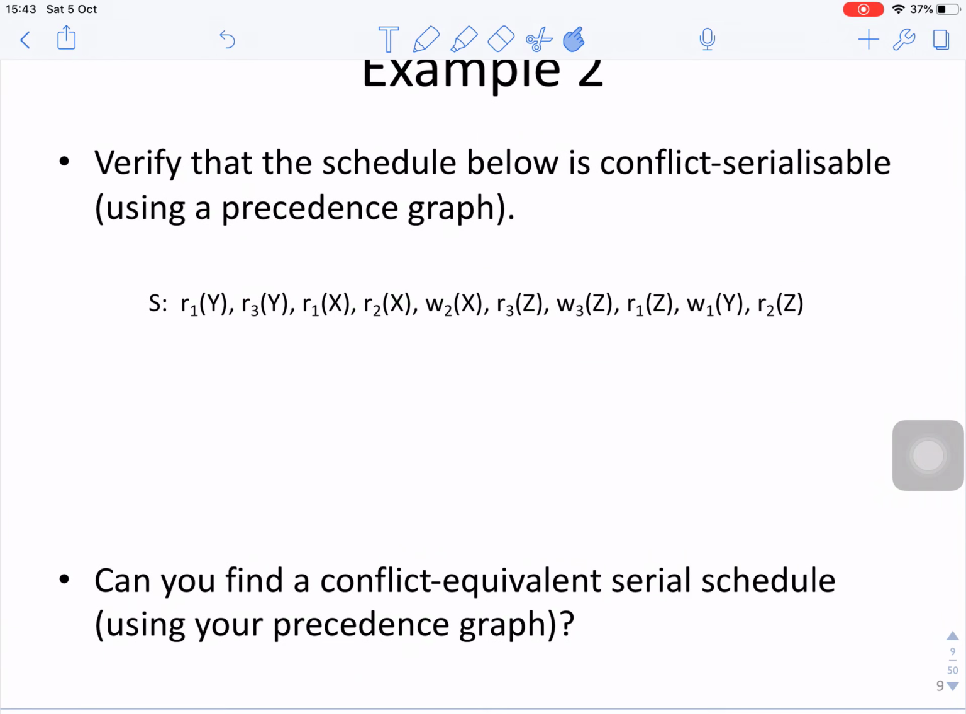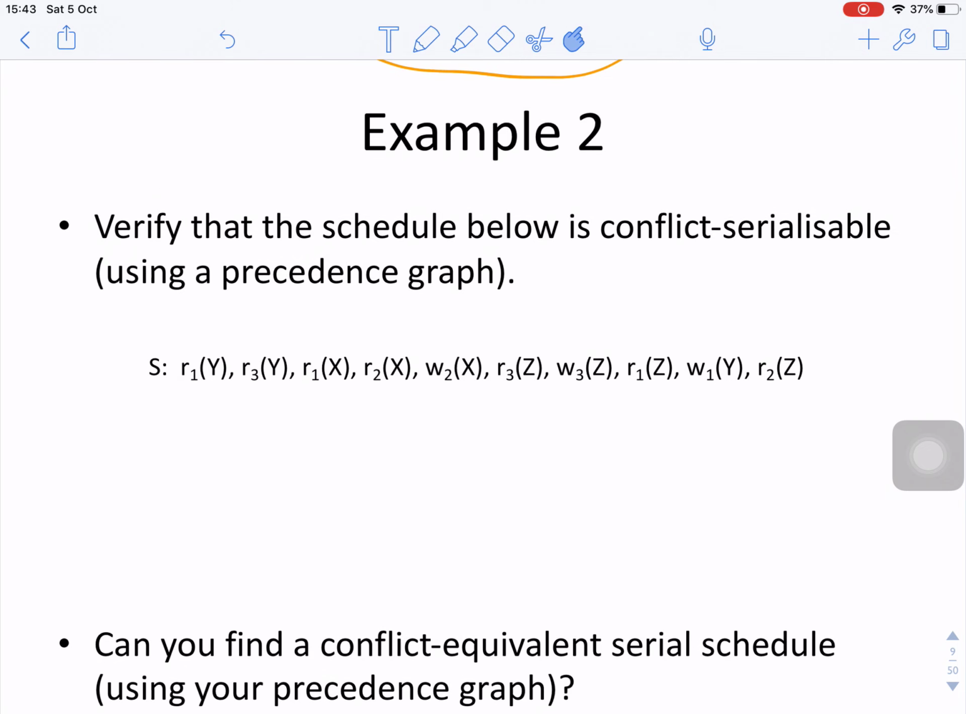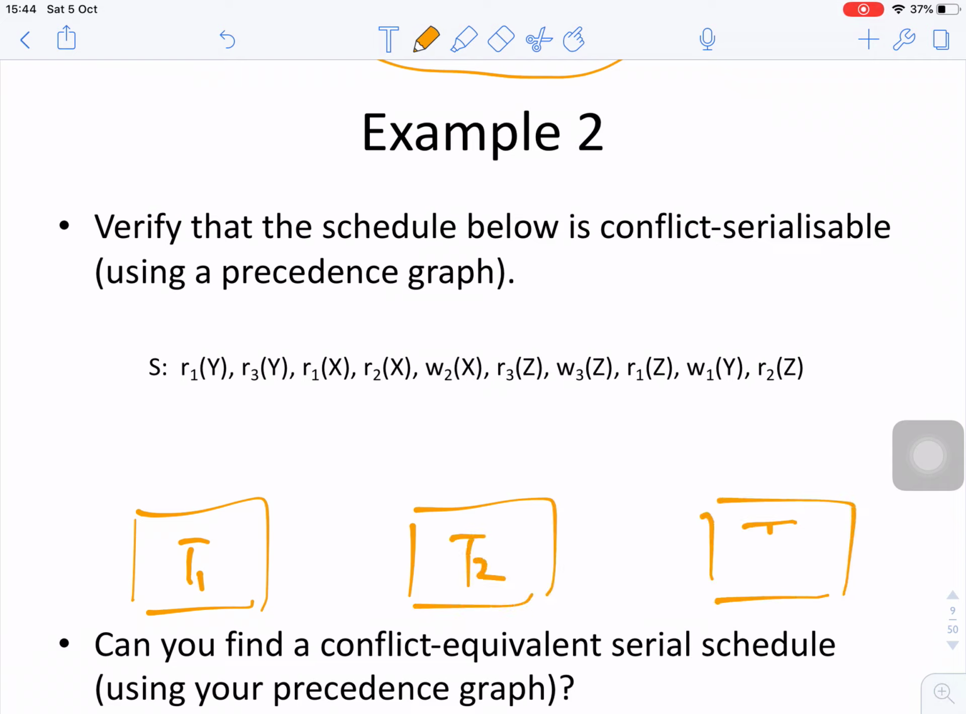So let's continue verifying whether the schedule is conflict serializable using the precedence graph. Okay, this one has more variables. So this is 1 2 3. There are going to be 3 transactions: T1, T2, T3. And let's look at the writes. Okay, this one is a write, and this one is a write, and this one is a write.